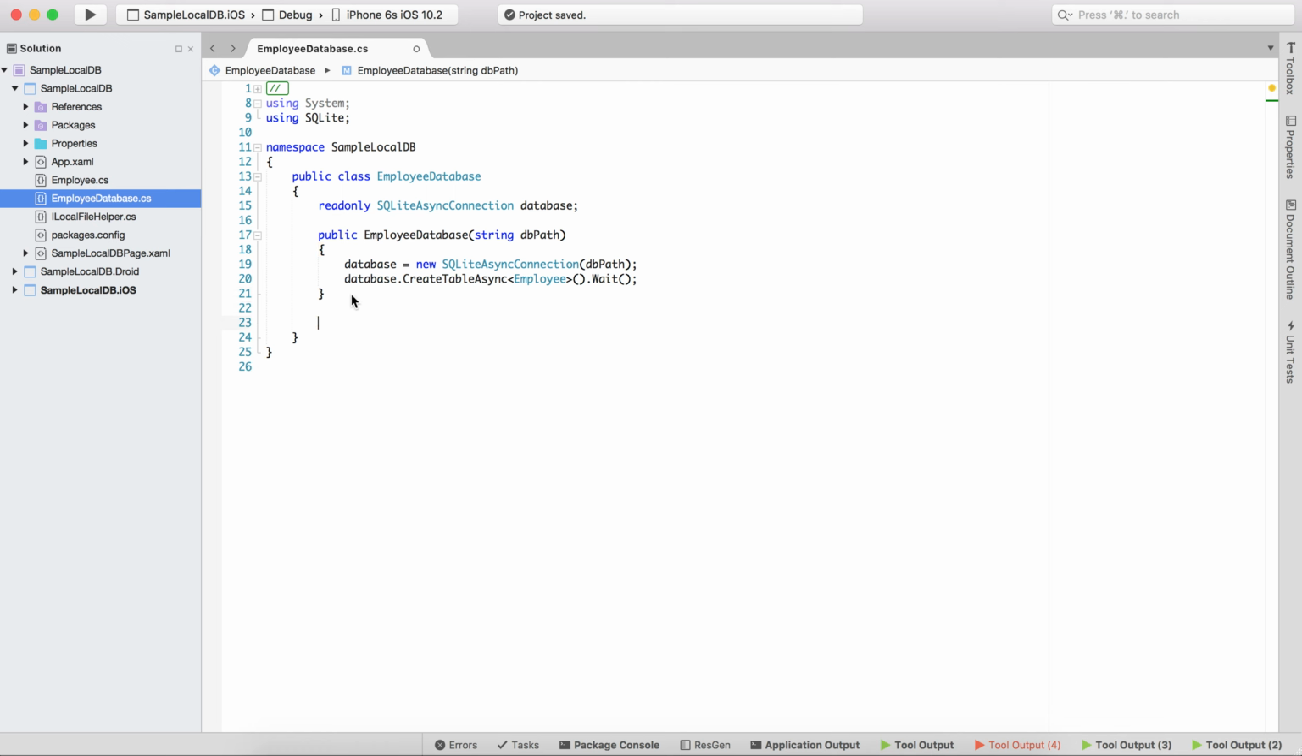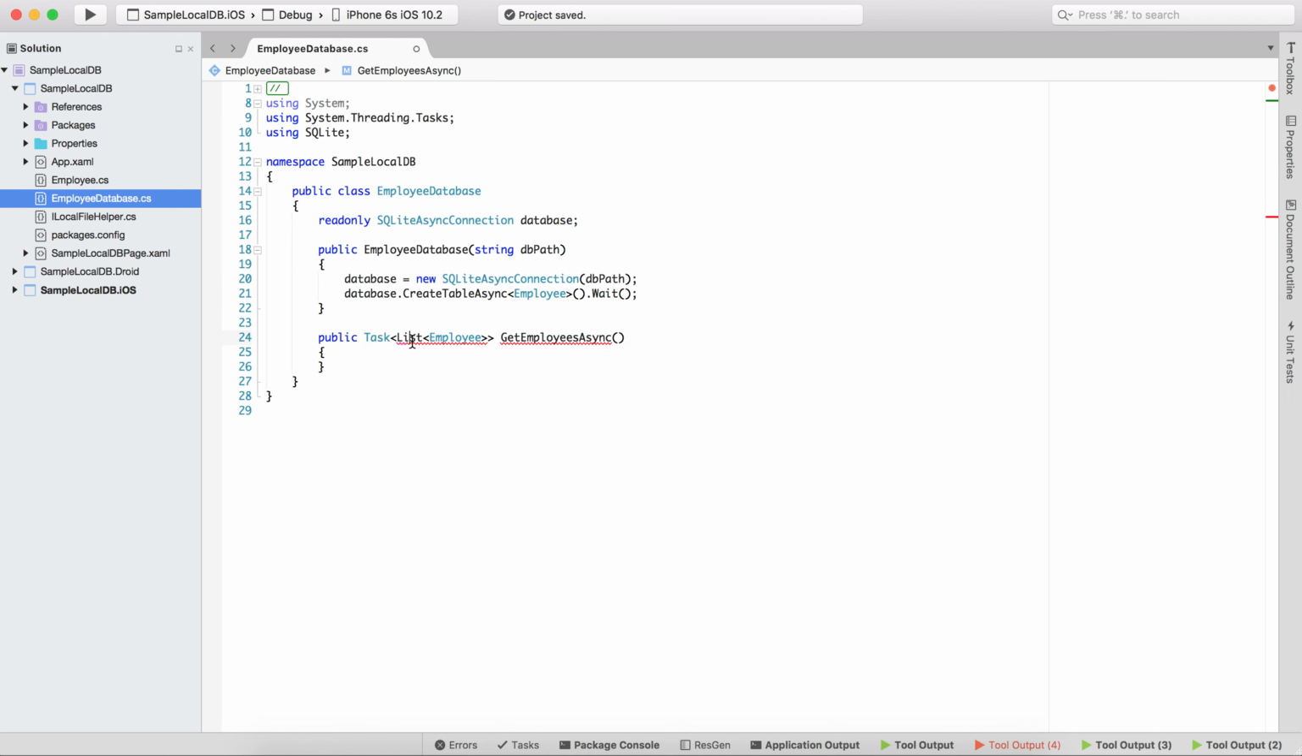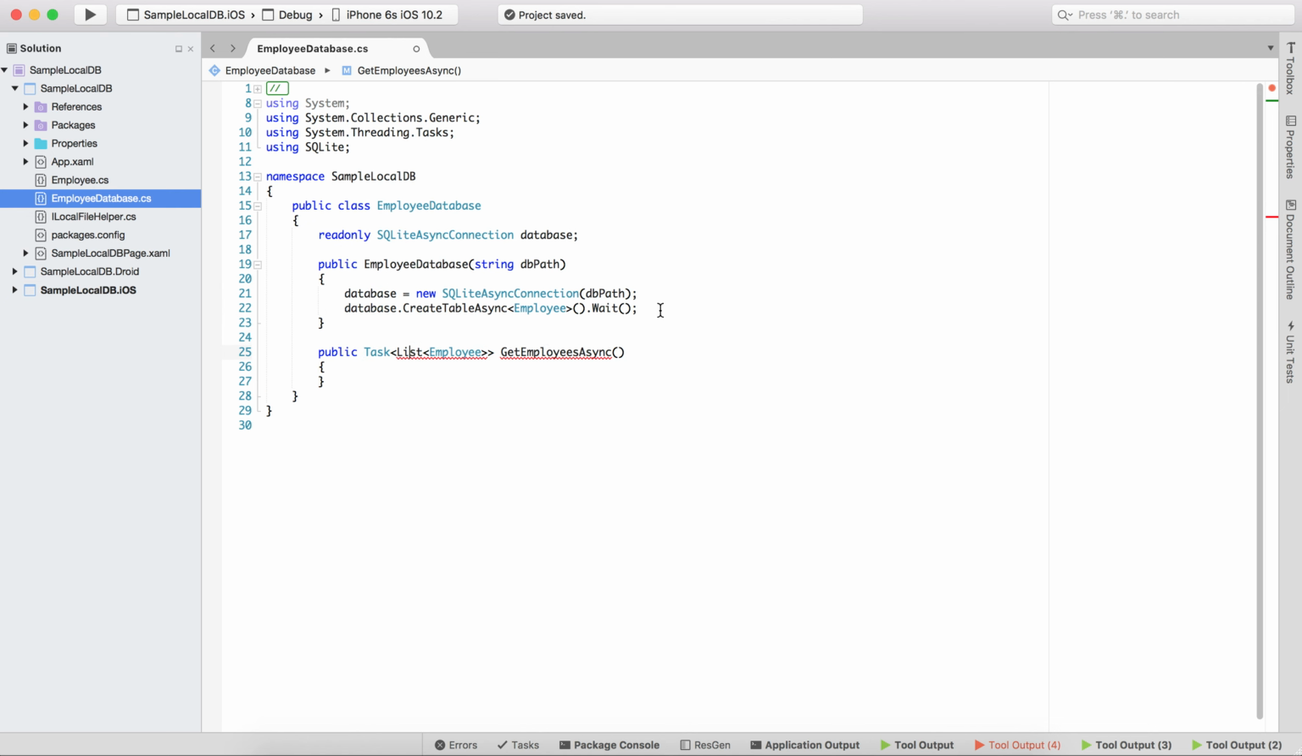So the initial method would be fetching all the employees. It will be a task of, as we are dealing with multiple employees, a collection. In this scenario, I'm just going to use a list. So get employees, and for namesake we will be using async. It's not mandatory to have that naming convention, but for namesake I'm just using that particular name. So I'm just resolving all the necessary dependencies.